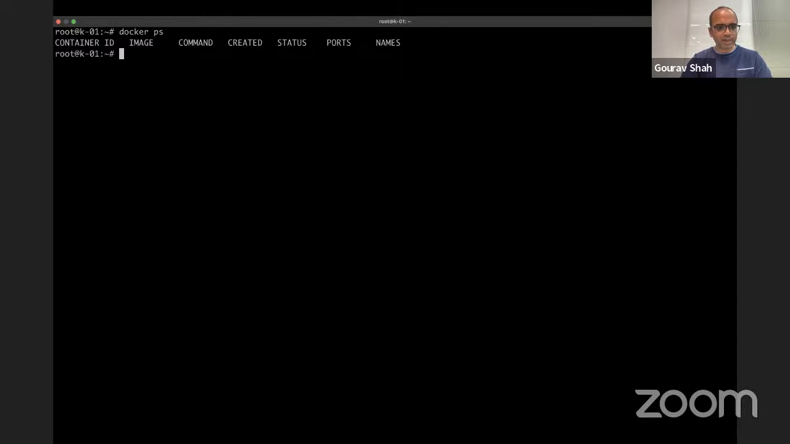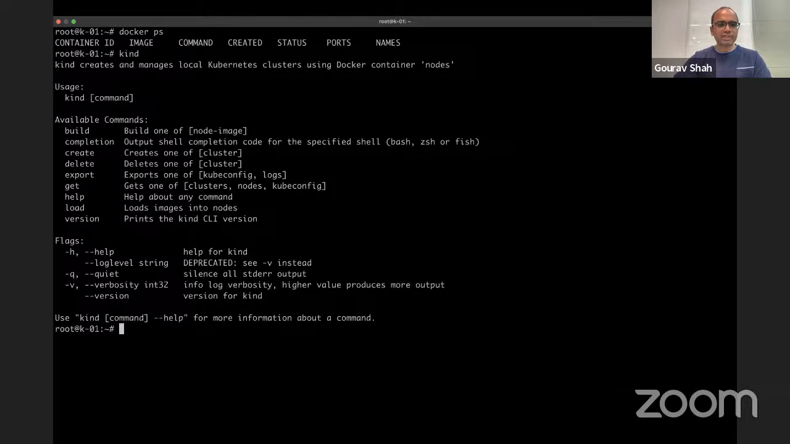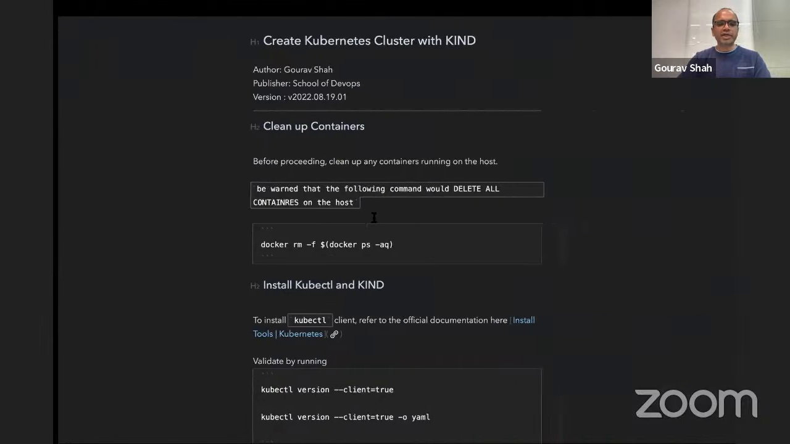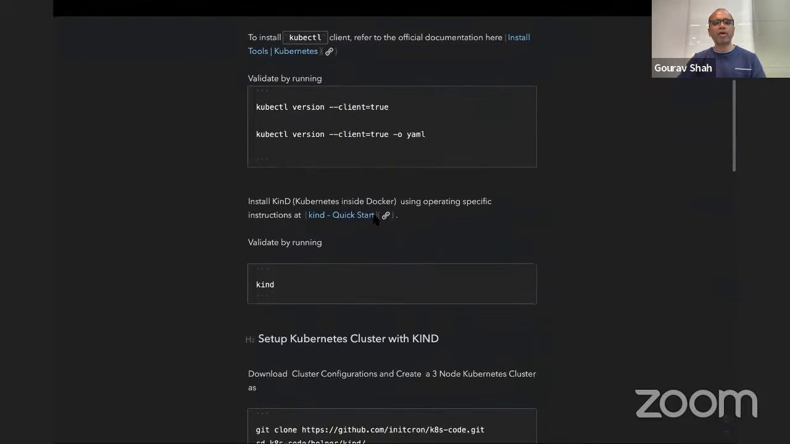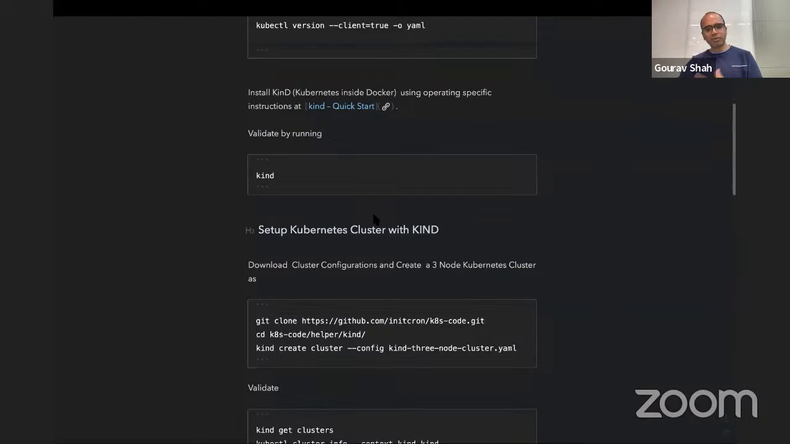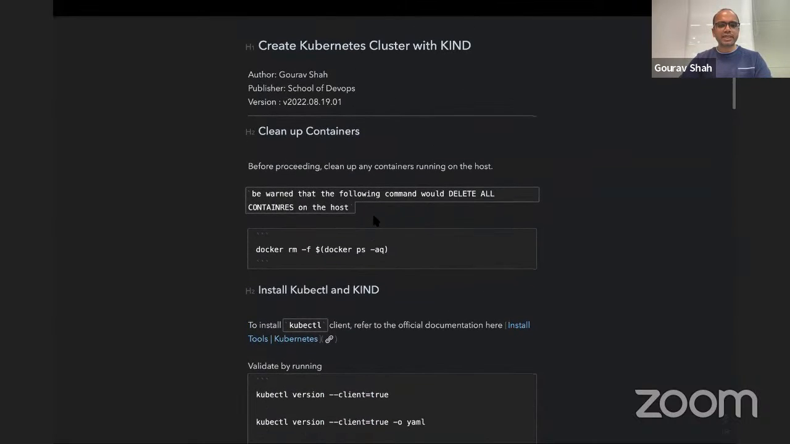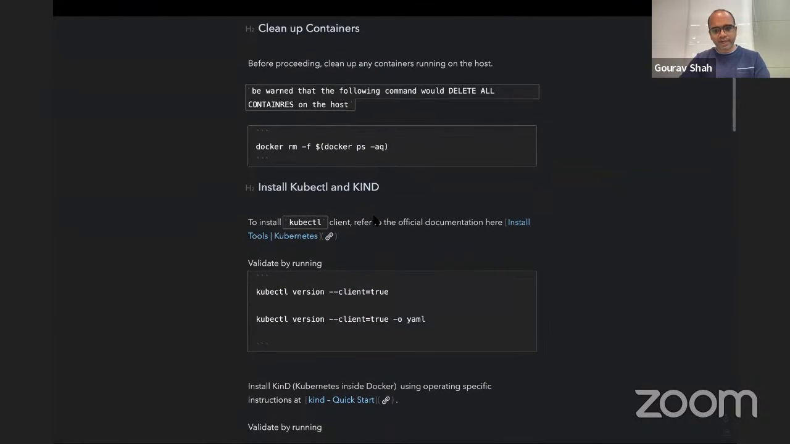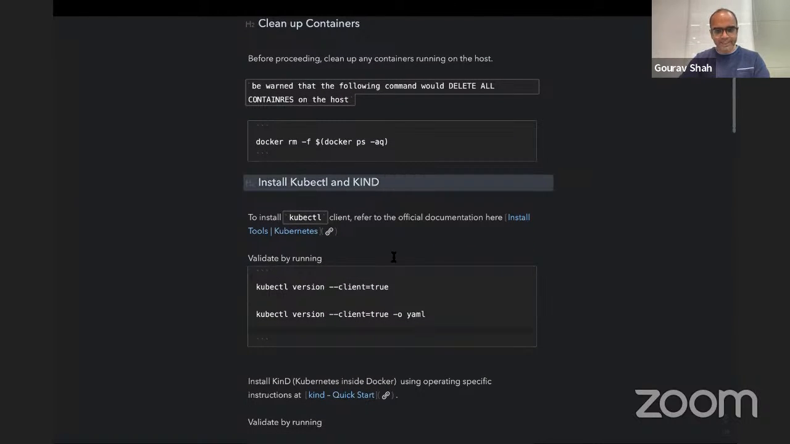So I have a Docker environment here. This is the first prerequisite for kind to work. The second prerequisite is kind itself, which is installed. Now, I will be sharing and uploading this document on the challenge portal. And this explains how to set up that environment, how to set up kind itself.